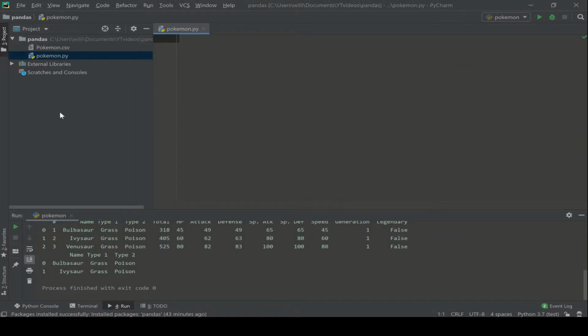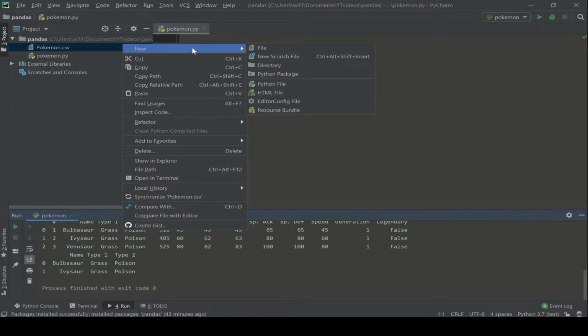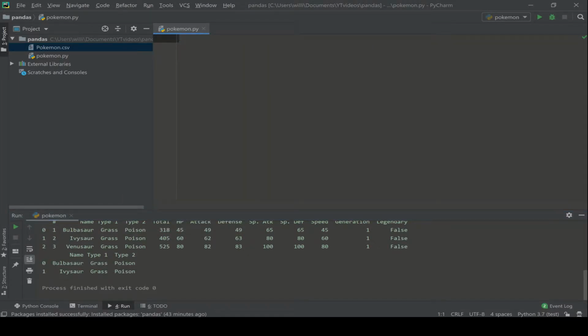So once you're done that, you'll have this window up over here. Just right click, click New, and then click New Python file. And then you can name it whatever you want. I named it Pokemon. And then now we can type in our first line of code.